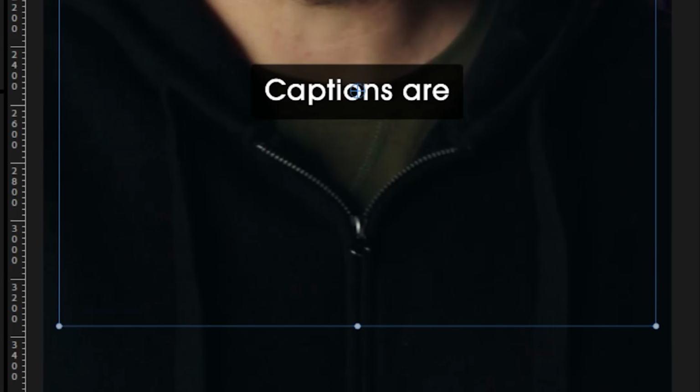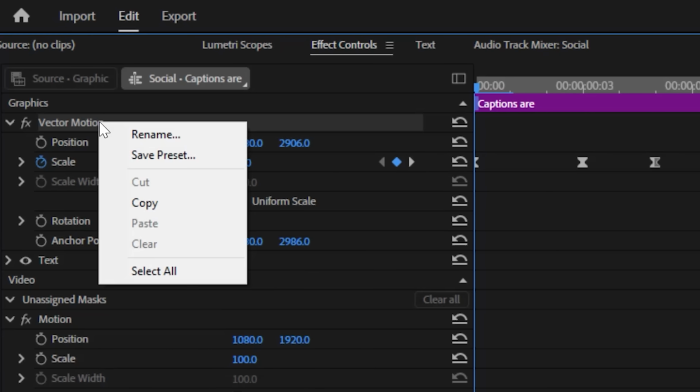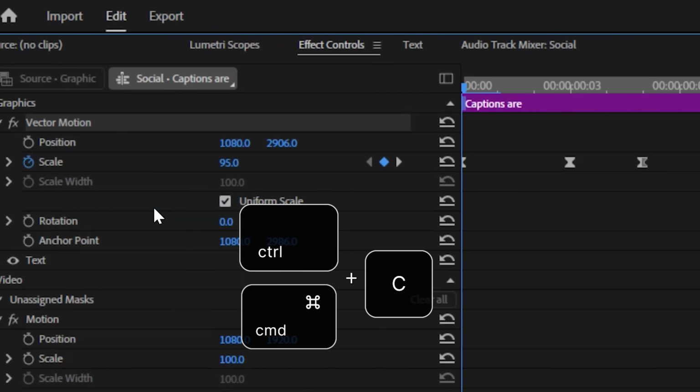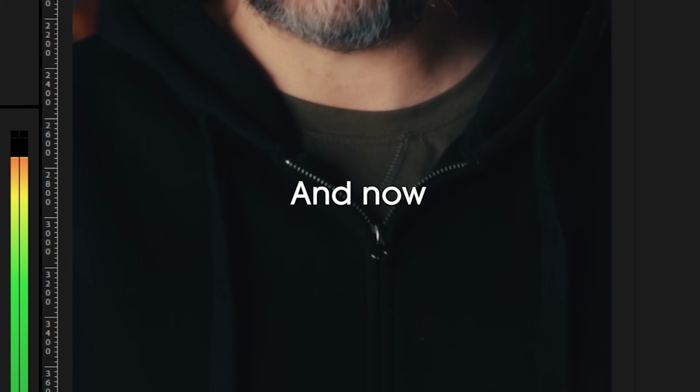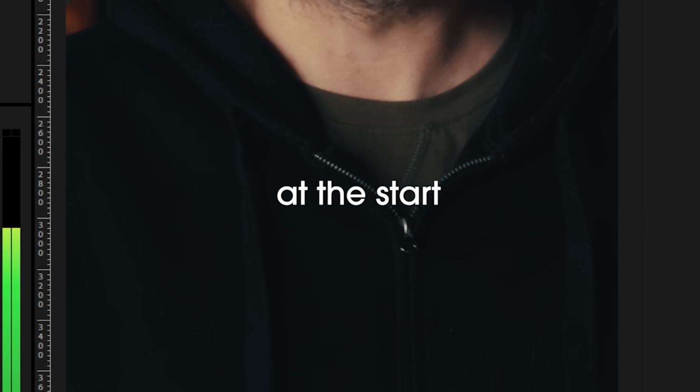From here, you can adjust your position, then scale vector motion and copy it using Ctrl-C or Command-C. Now select the rest of your captions and paste using Ctrl-V or Command-V. And now you should have a little animation at the start of every caption.